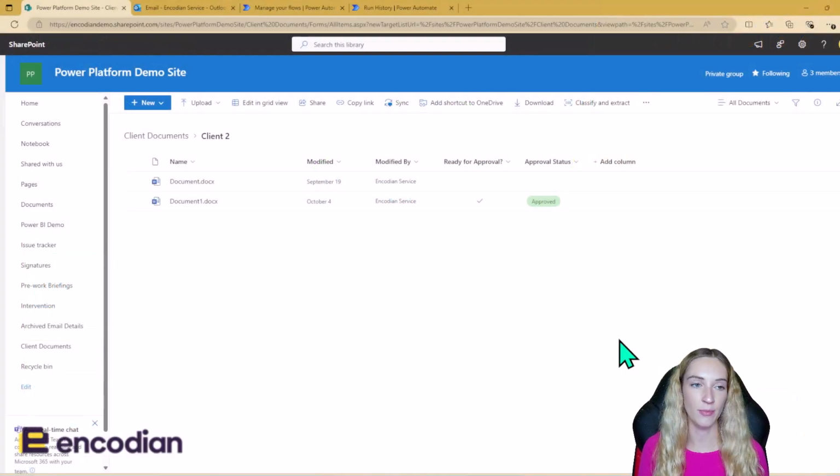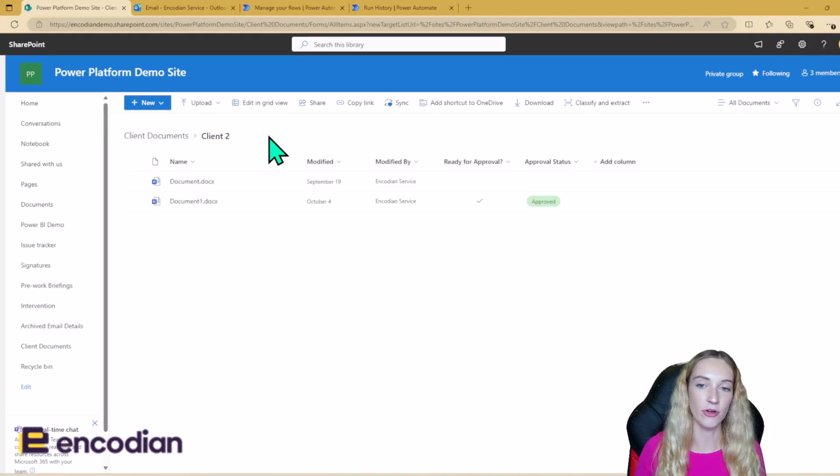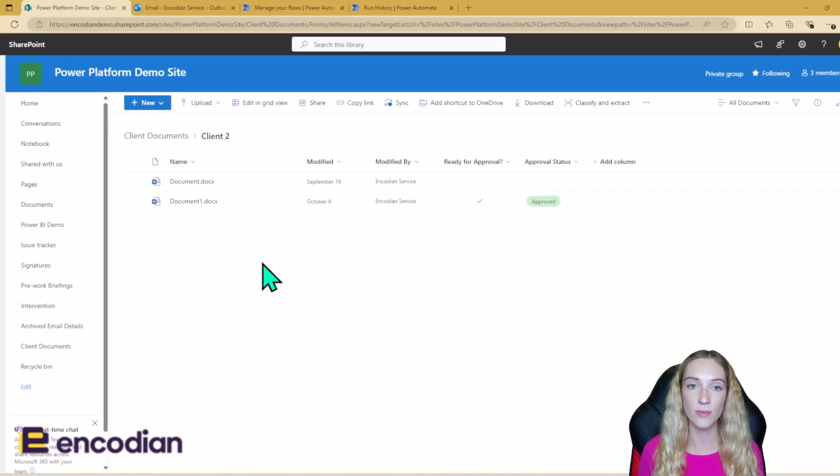So this is my SharePoint site. I have a different folder for each client I work with. And that means I can come through into SharePoint and create online documents here. This means me and my team can collaborate on the online document, and it means that there's only one source of the document being stored in this client folder.